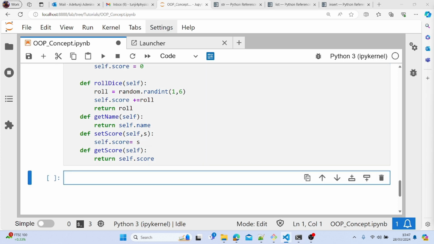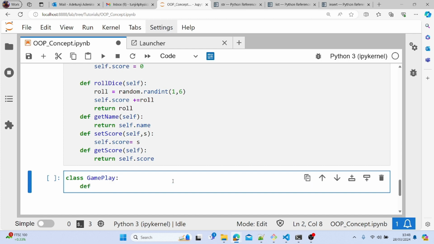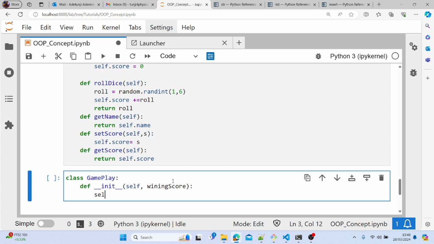Then we can now create another class which I call GamePlay. So inside GamePlay, for any class, let's define the constructor in it. So this we have solved. Then we must define the winning score for this game. And we have self.winning_score is equal to winning_score, also equal to this.